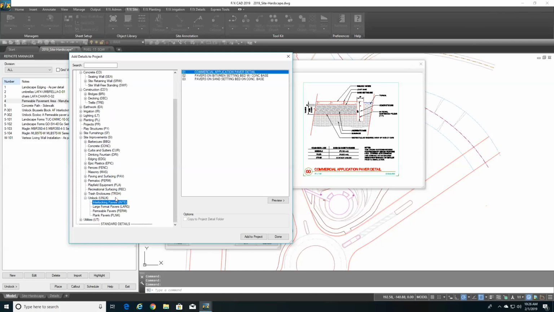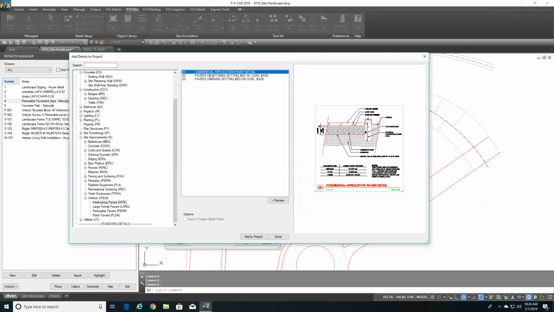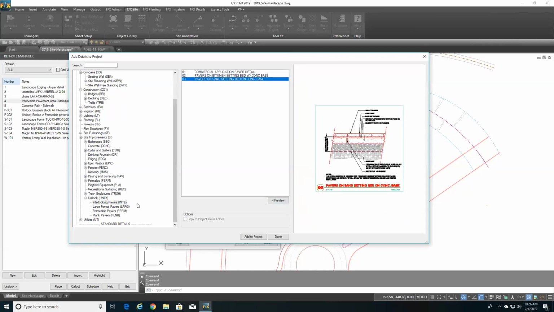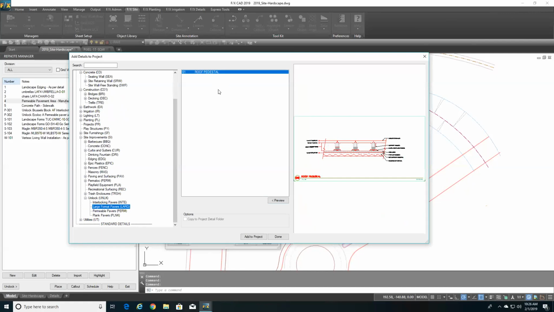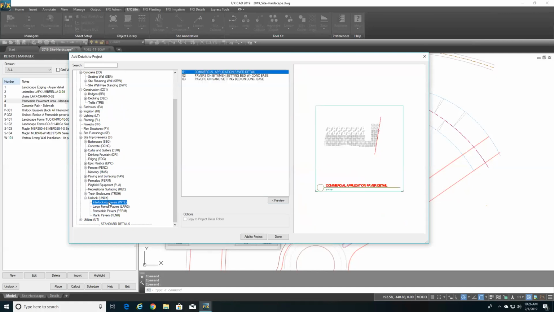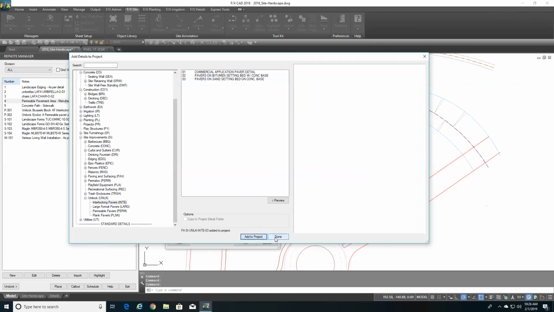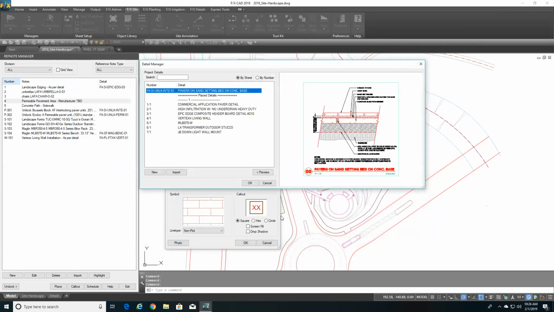And if I click on any of these subcategories here, you can see that we've got some different details that we can choose from specific to the Unilock paver types that we saw in the catalog, right? So I actually want to pick this detail right here. I'm going to add that to my project. It's going to say it's been added, great, and done.